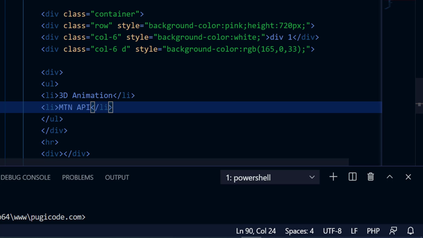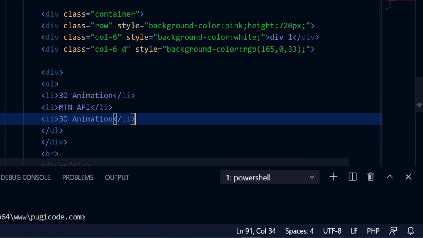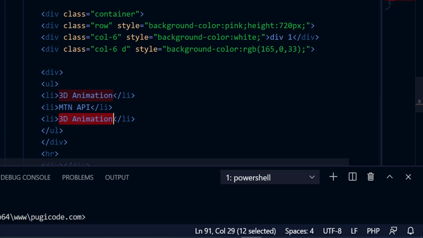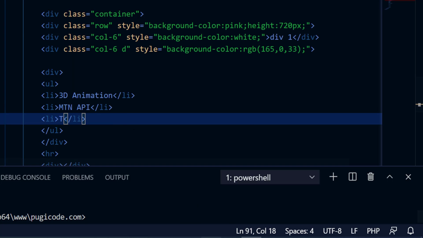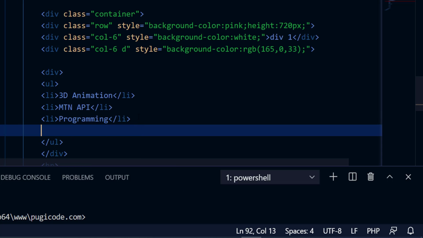And the other list item is going to be tutorials. Let me double check. Programming. And then lastly, the other is going to be about.